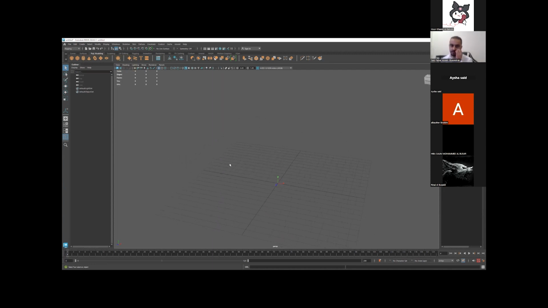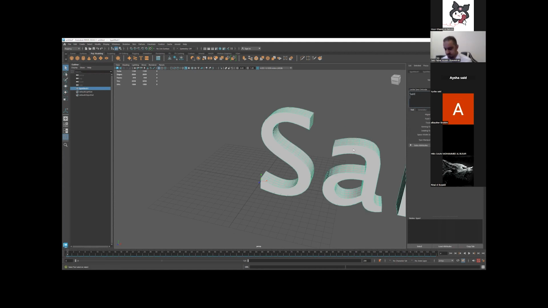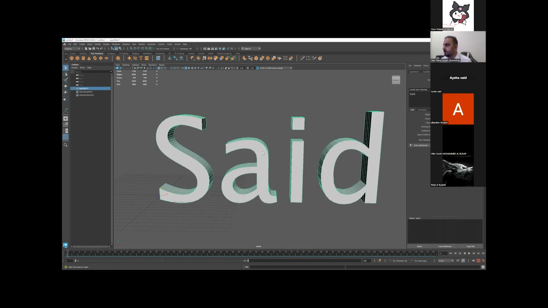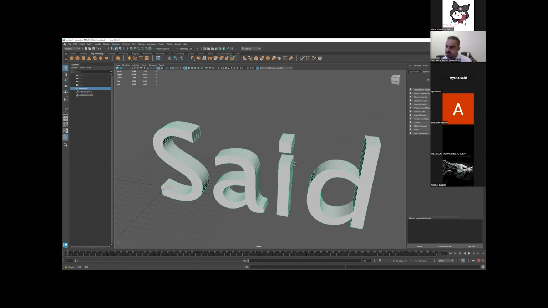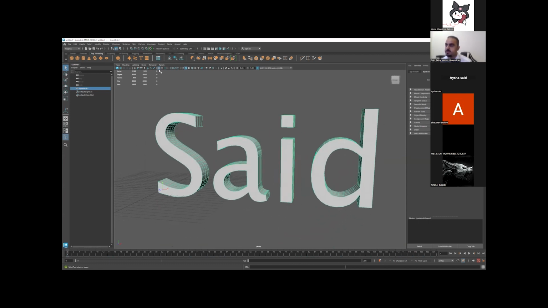I'm going to try them on something simple. For example, text. For example, here's my name. Let me clear the history, freeze transformation, and center the pivot. After that, let me fix the model topology, because for sure this is not a clean topology. In order to clean the topology, I need to go back to modeling and then Mesh, Retopologize.